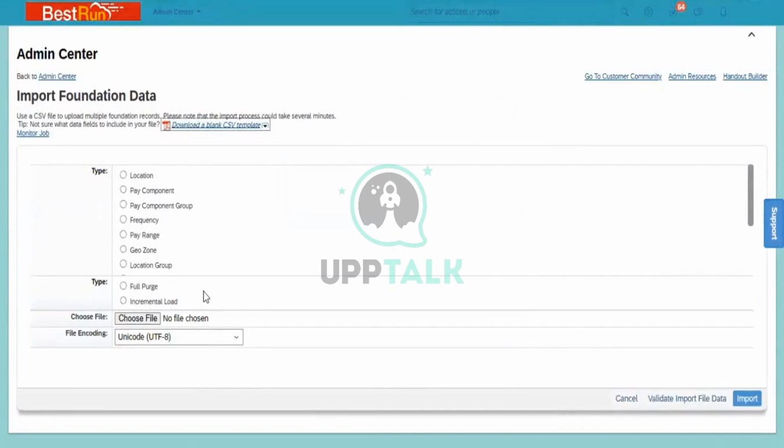Incremental means the record which was there in the system will remain, and the record in the file which you are importing will also be there. It is like old and new, both will be there in the historical data. So if you are doing it for the first time, you can go with full push, because there is no data in the system.